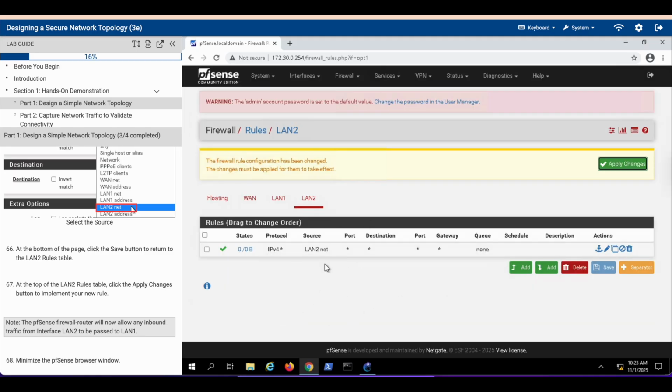You can see and verify what's going on. So we are allowing all IP version 4 traffic from LAN 2, and the destination and port could be anything. So that's why the wildcard mask or star, and that's all. So we click apply changes.